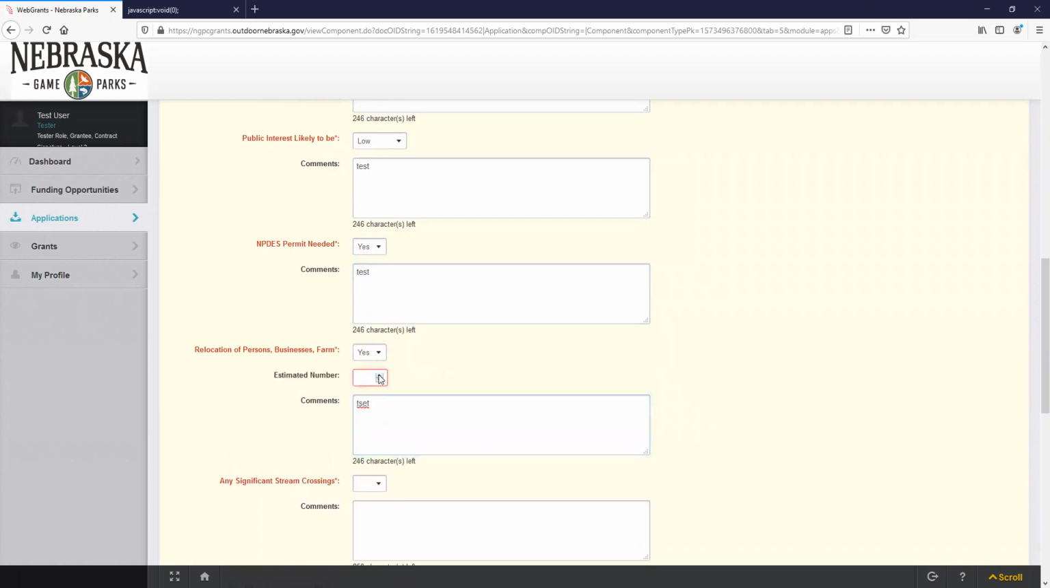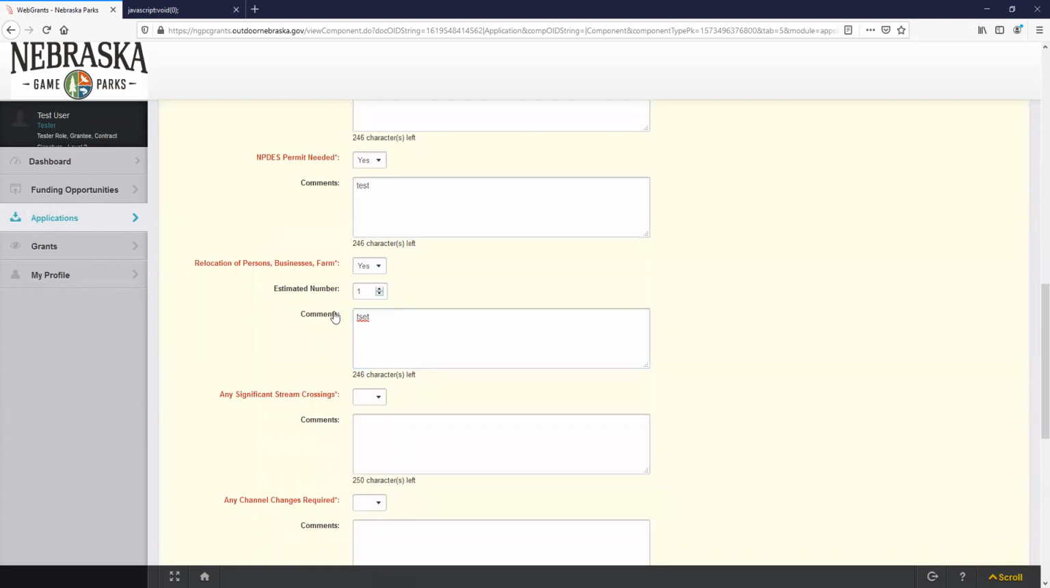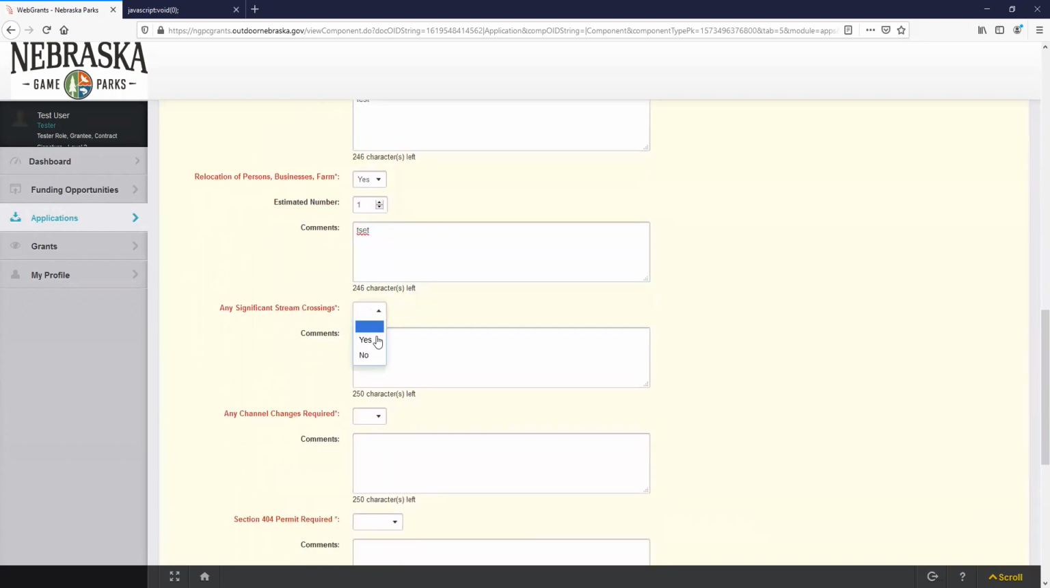On this one, if you are going to be relocating any person's businesses or farms, which I highly doubt is going to happen on our RTP project, just know that another box comes up there if you do select that.